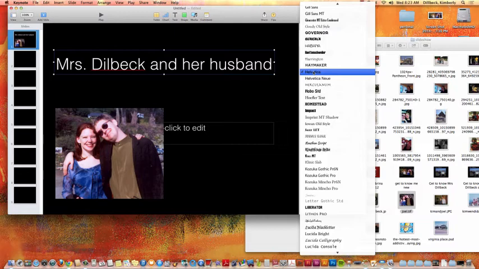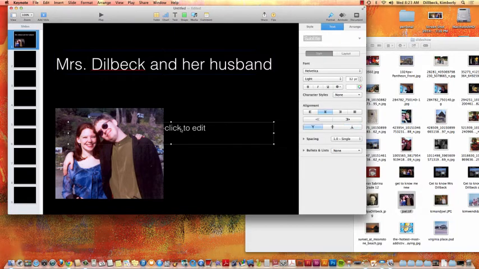My recommendation, though, is that you don't pick one that's too crazy decorative or too light and hard to read. You want bolder type so that it stands out really nicely, easy to read. But you choose. That's up to you. Whatever you would like to use.